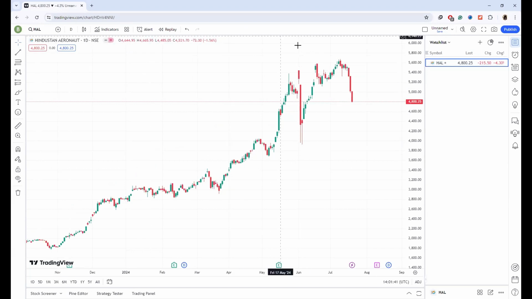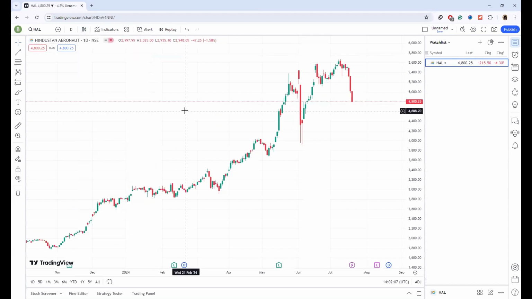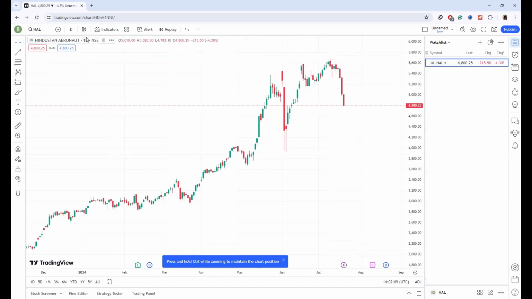In this primary screen, what you can see here are the candlesticks. You have different types of chart options: bar, candle, Heikin Ashi, hollow candles, volume candles, line, and many other options. Some of them are paid, which may require a subscription. But we are only going to use the candlestick pattern.